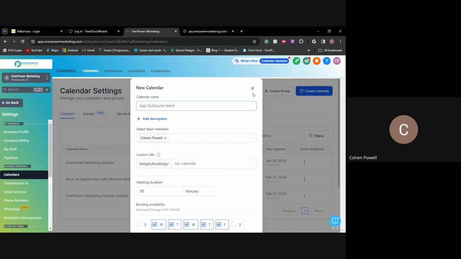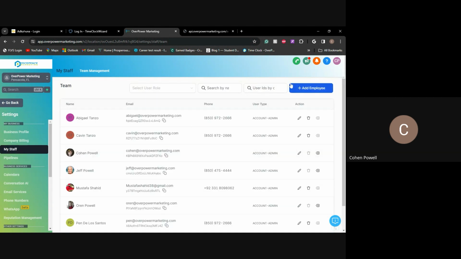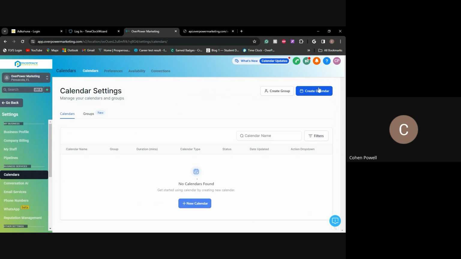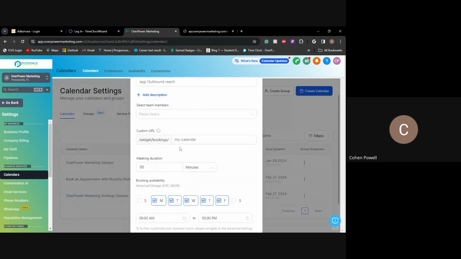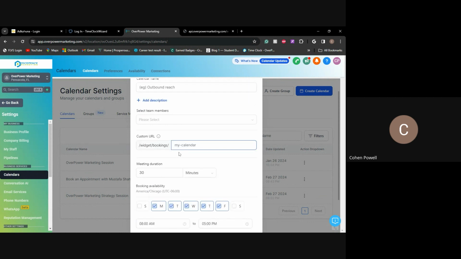Now you notice that I went into round robin. What you can do is assign multiple employees, like so, that are currently on your staff. You can view who is on your staff by going to My Staff in your settings and adding employees and all such. Then you can make a custom URL for the meeting if there is one, how long the meeting should be, when it'll be available or when it's assigned, and add accept payments. This is mainly for webinars and such, so you do not normally need to worry about that.